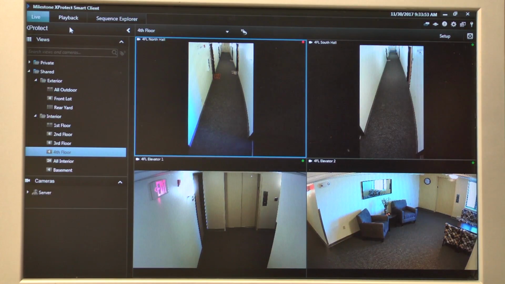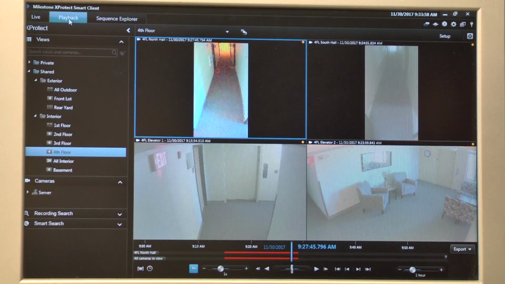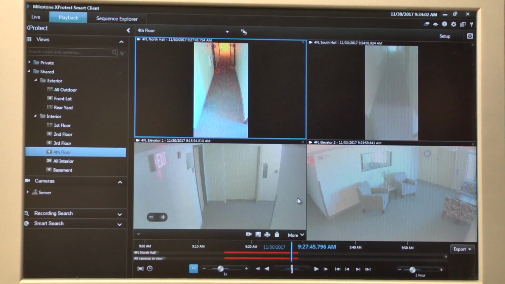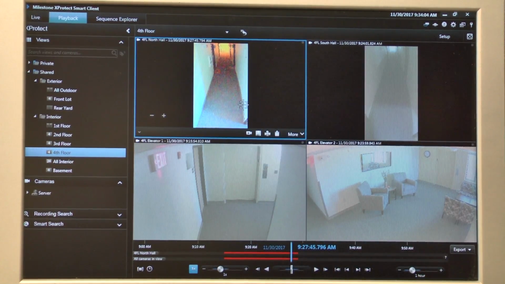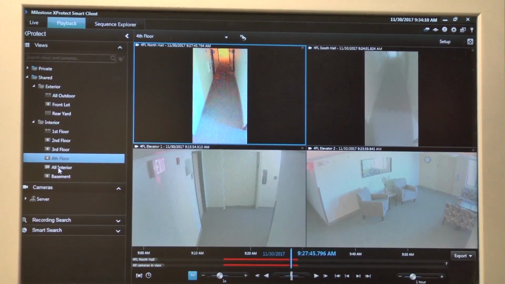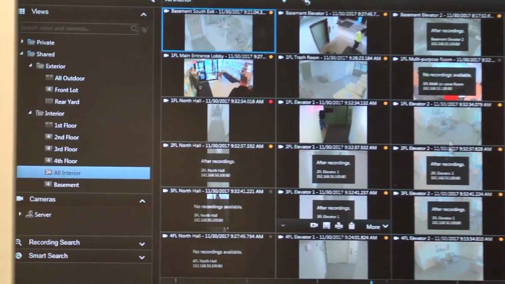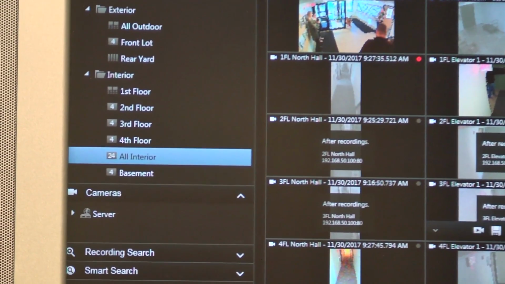So most of your investigation pieces are going to be in the playback tab at the top. When you go into the playback tab, this is where it gets a little more complicated, but once you use it a little bit, it becomes pretty fluid. If we go to all interior view, you can see all the interior cameras throughout the building.